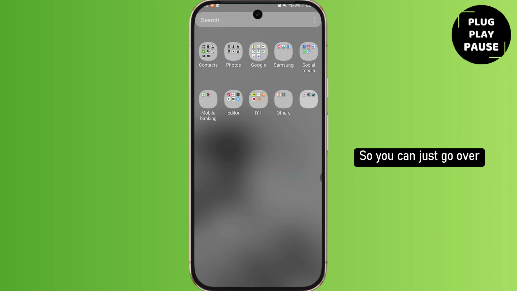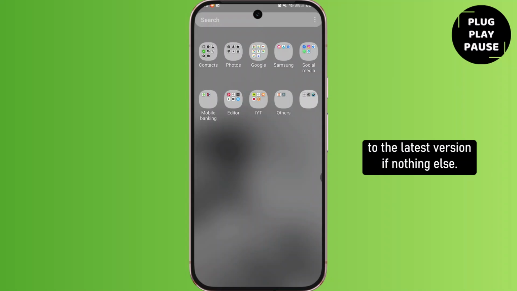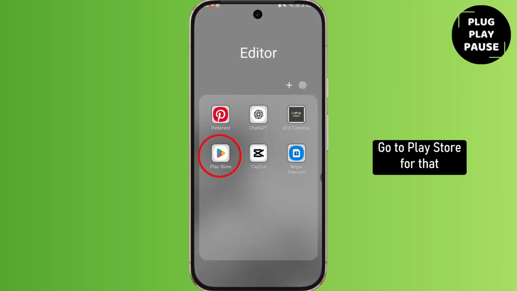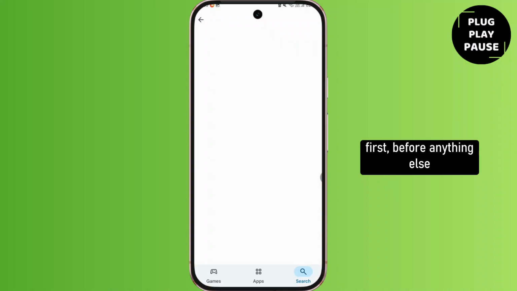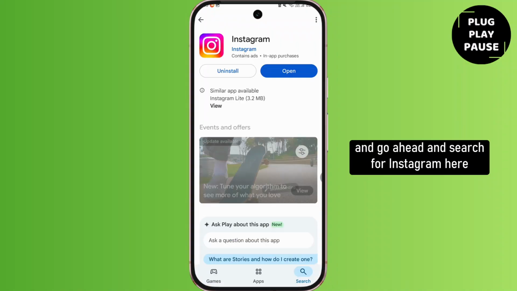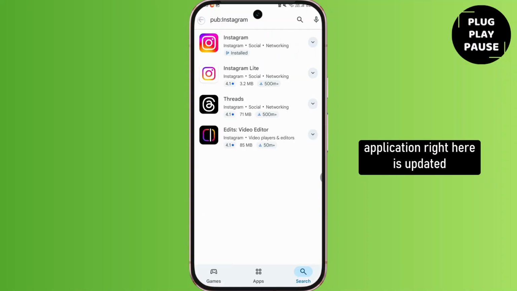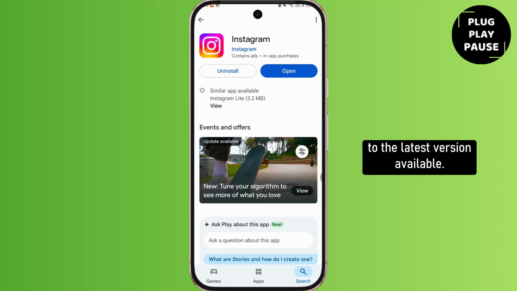So you can just go over and update your application to the latest version if nothing else. Go to Play Store for that first before anything else and search for Instagram here and ensure this application right here is updated to the latest version available, because this feature is a part of Instagram's latest update, so your application needs to be fully updated.